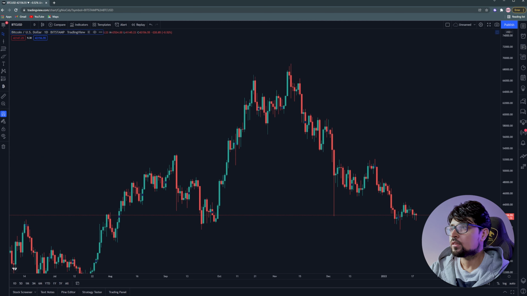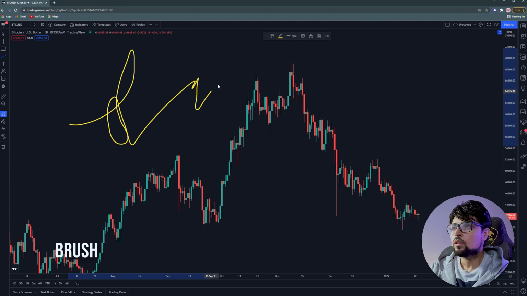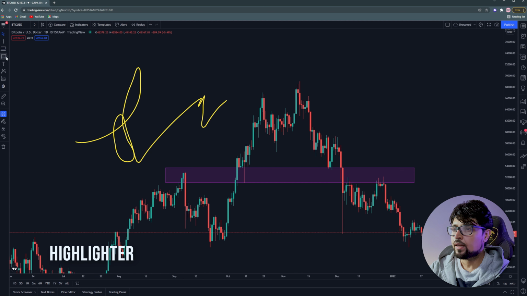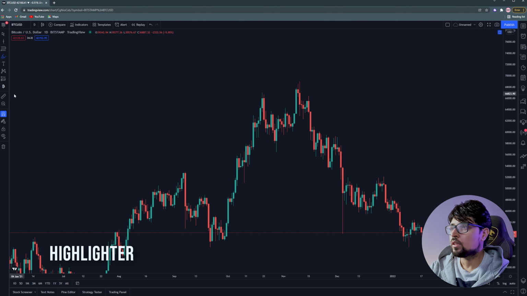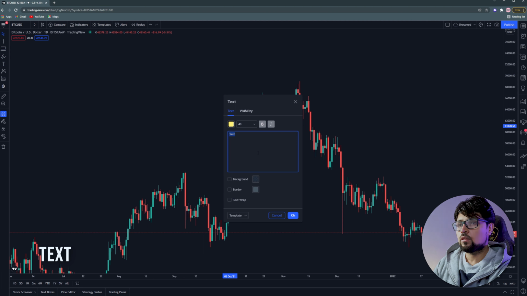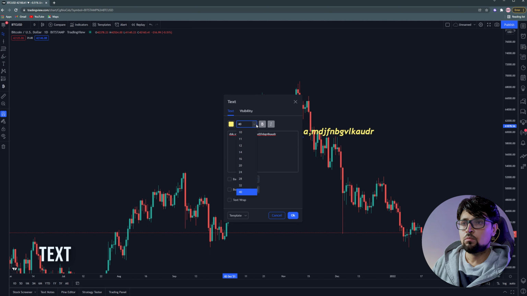Let's delete it. Same way, in case if you want to do some writing, you can choose this one. There is a brush, then there is a rectangular. If you want to choose a zone or something, there's a highlighter, whatever color you want. The next is text. In case if you want to write something, whatever size you want, bold or italic, and background, whatever type of background you want.